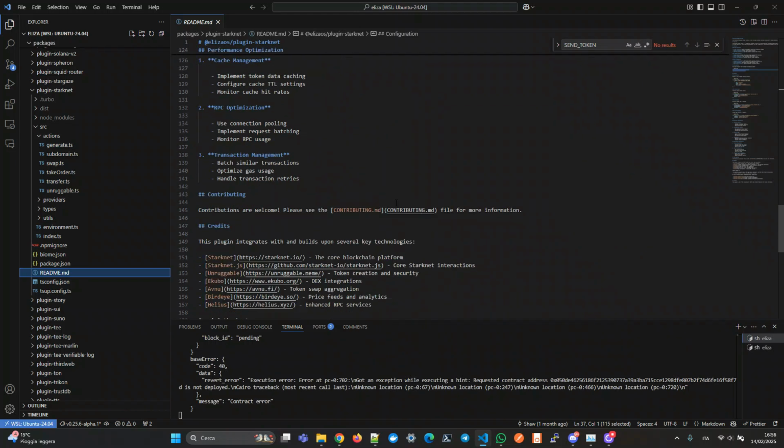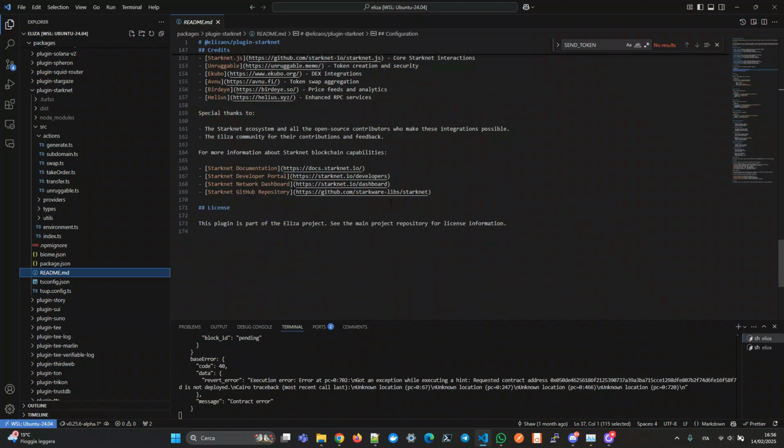So it is a great plugin that allows you to perform a lot of operations on StarkNet, but it is, I believe, at its early stages, so it will improve going forward.